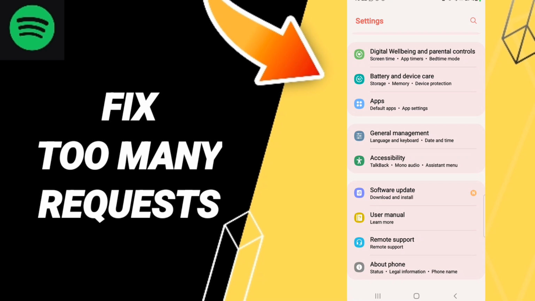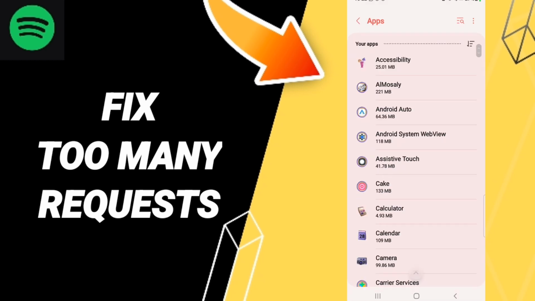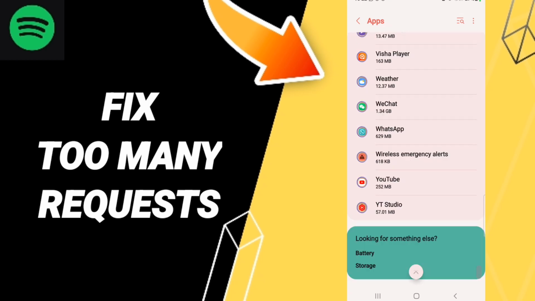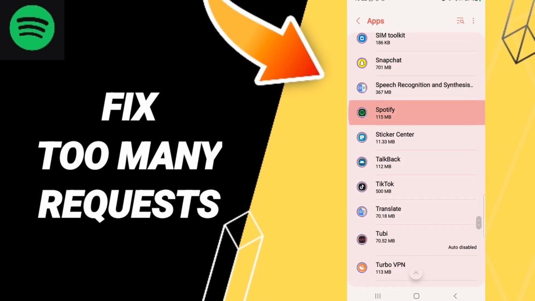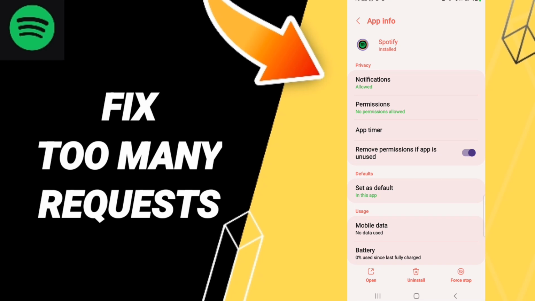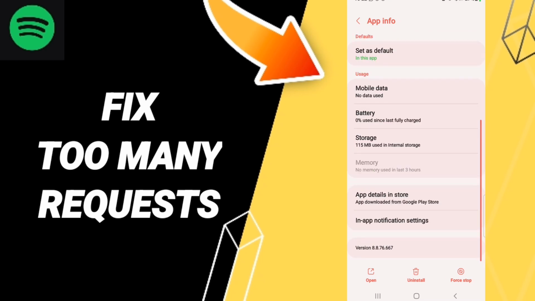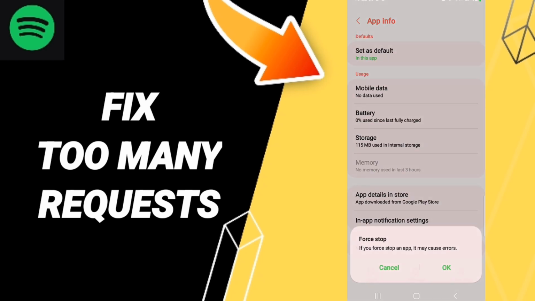Here on this page we click apps, default apps, app settings. When you find this list, you will enter the window of Spotify. When you find this page of app info, you will click on force stop and you will click OK.